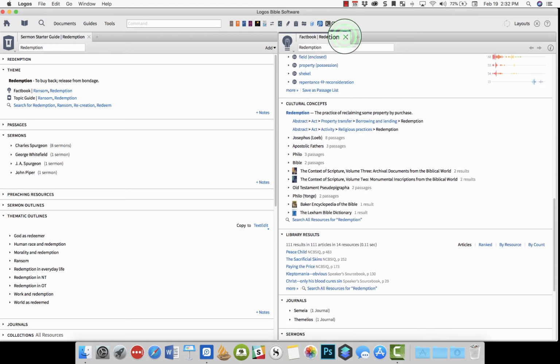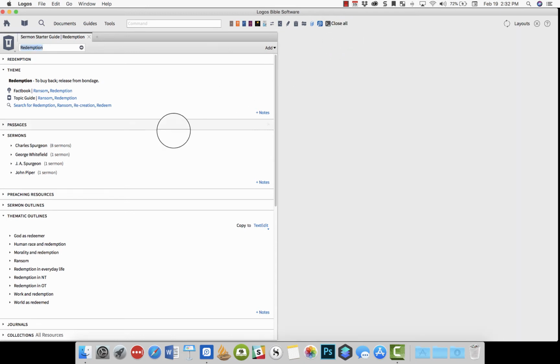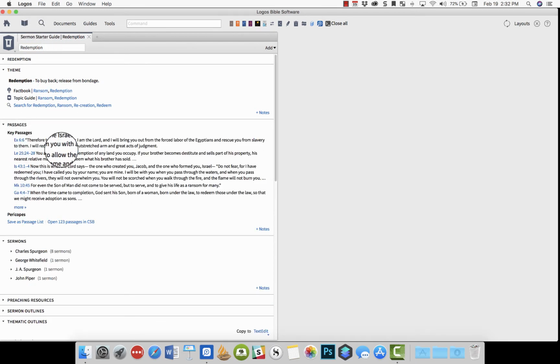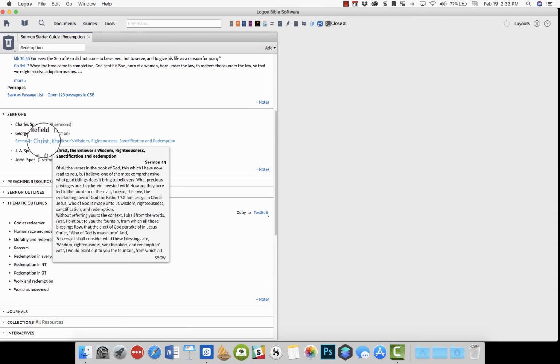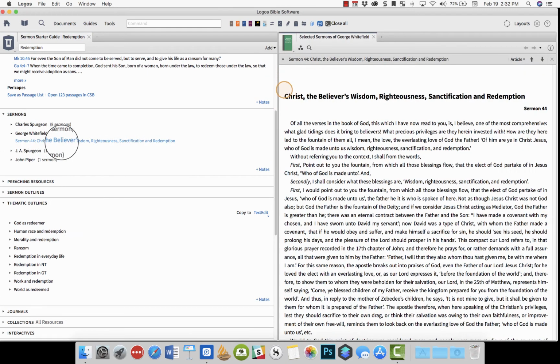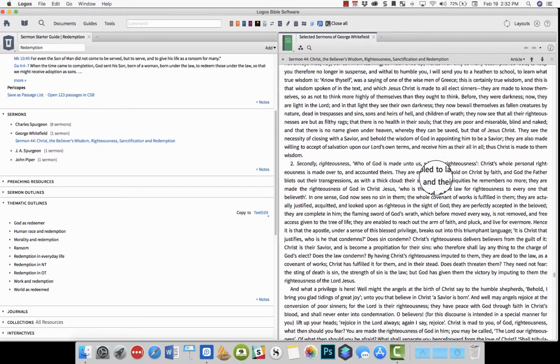So anyway, you know what the fact book is and how it works. It's a great tool, especially if you're wanting to take a topical approach as the way that you're starting off. But using this sermon study guide, this again does the key passages and pericopes, just like the fact book did. But then we also get some sermons. So let's say we want to open up George Whitefield, Sermon 44, Christ, the believer's wisdom, righteousness, sanctification, and redemption. And that might be something that would inspire you.